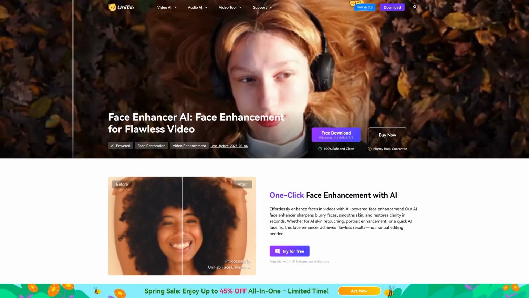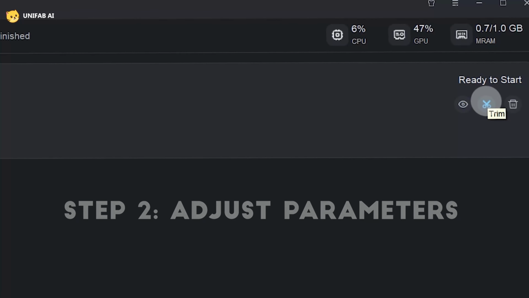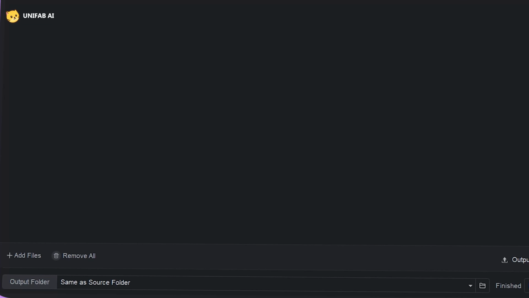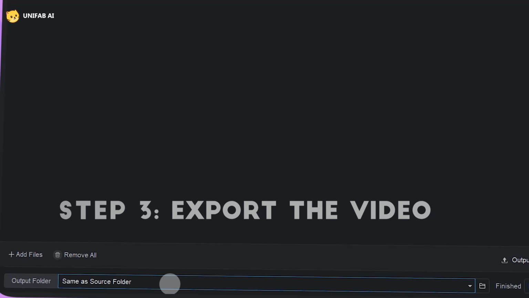After entering UniFab software, you can see that the software has clearly classified the functions and has a very fresh interface design. You only need to import the video you want to upgrade, and you can preview and crop the video. Finally, adjust the video output position and click Start.